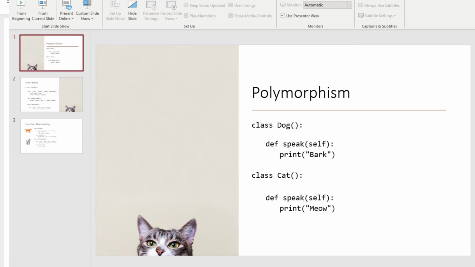So I feel like we went over a lot of different topics at once, so I'd like to bring it back to the slides and wrap it all up before we end this lecture. We covered a few things: polymorphism, inheritance, the super keyword, and function overloading.